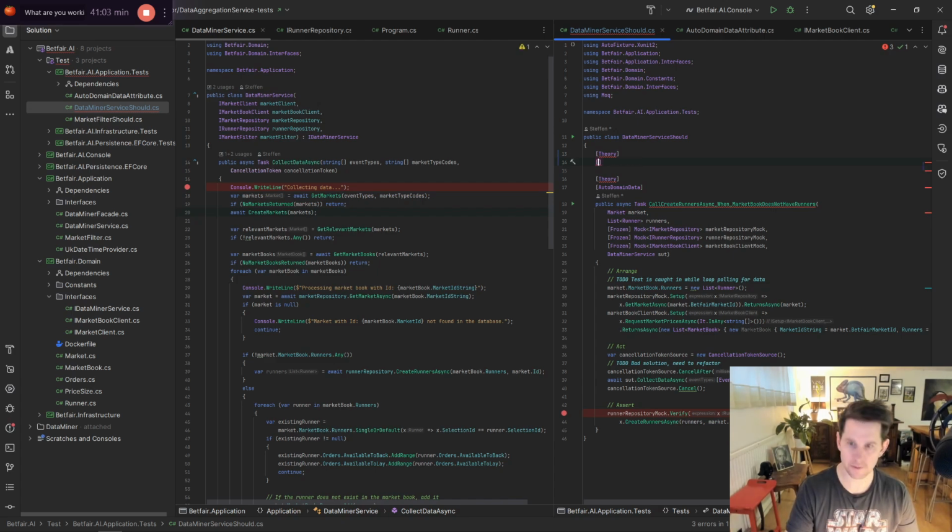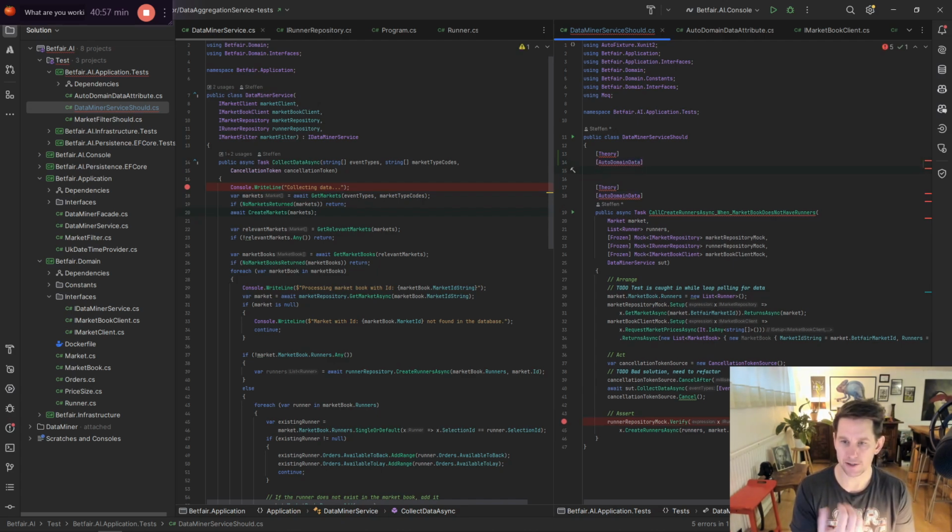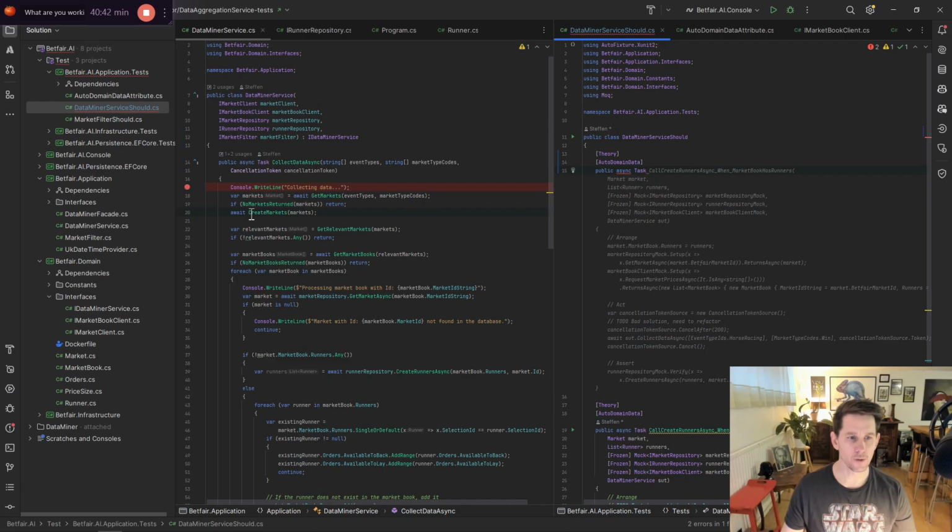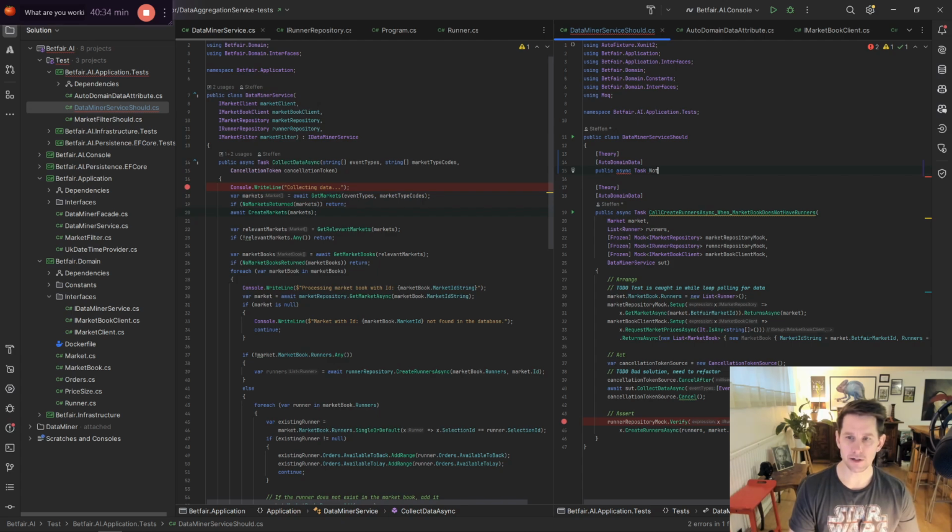Theory. So domain data. This is just some plumbing that ensures us that we can inject everything as a parameter to the test class. Async task and should. Okay, what do we want to test? We want to test that if no markets are returned, then we just return at once. Data miner service should short circuit when no market is returned.